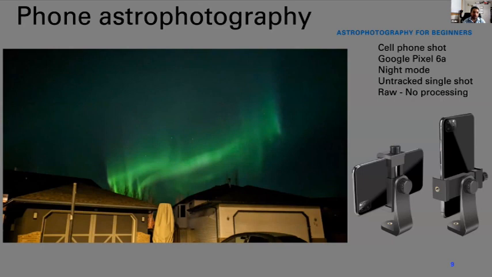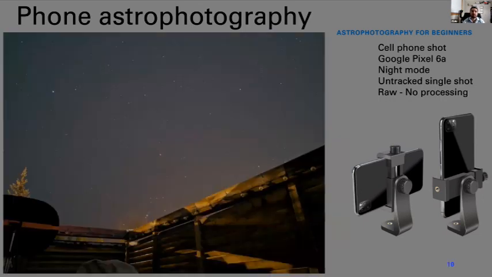And this is another shot I had taken from the same time. This was, again, the Aurora storm. Just a single shot straight out of the cell phone with automatic settings using the Night Sight mode. Do you use any zoom?